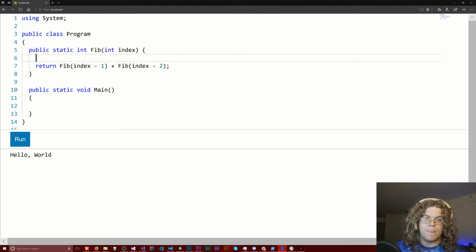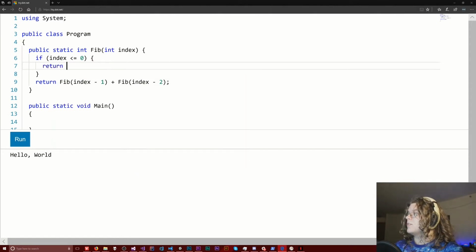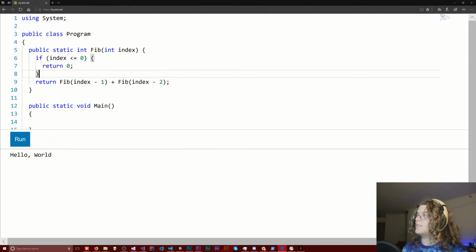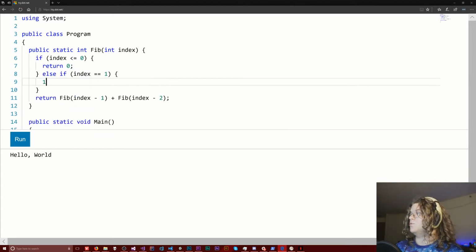So let's assume that you start at 0, so 0 is a valid index, which means if our index is less than or equal to 0, we're going to assume anything less than 0 is just 0. We want to return 0. So 0 is the sum there. Otherwise, if our index is equal to 1, then the result is 1. And so now, oh, that's not how you do that. There we go. Let's actually return.